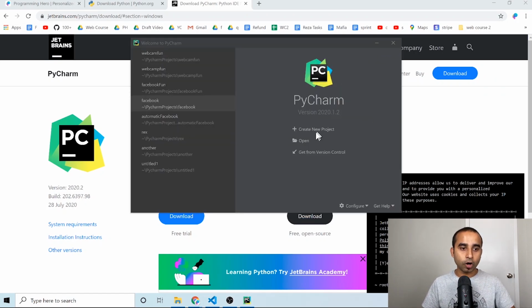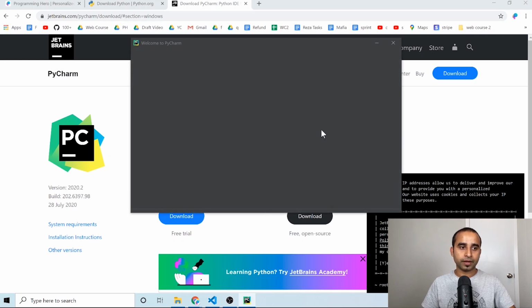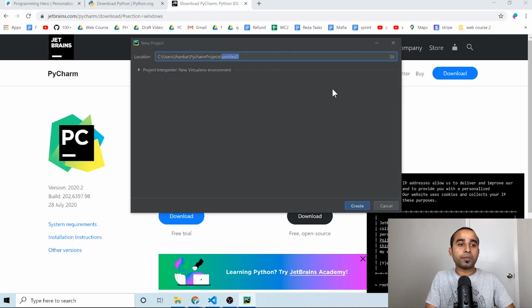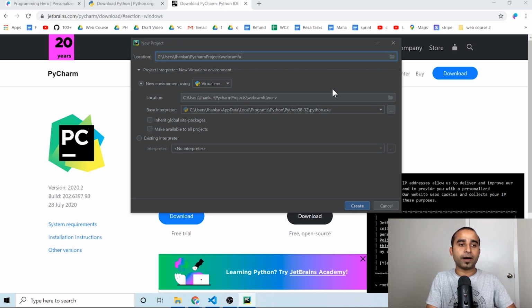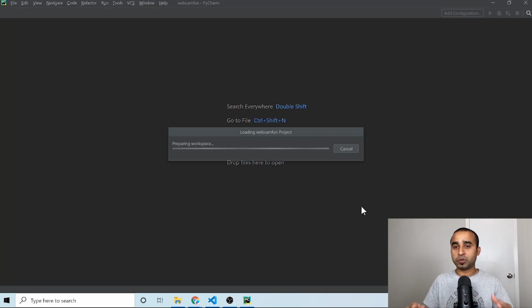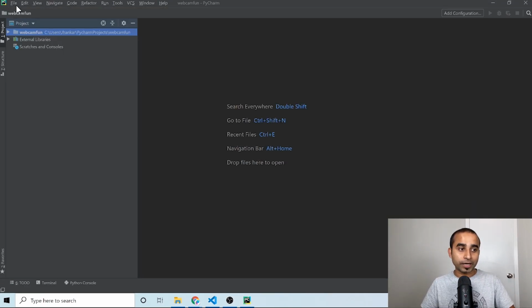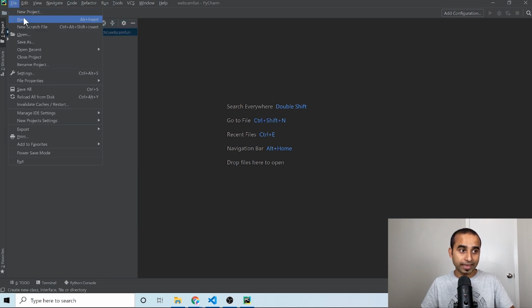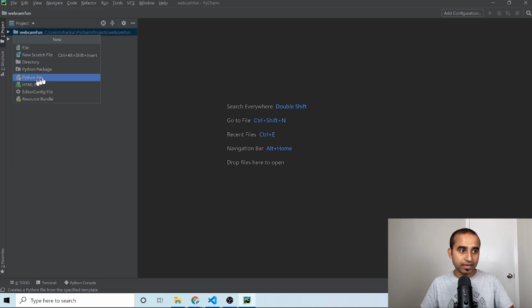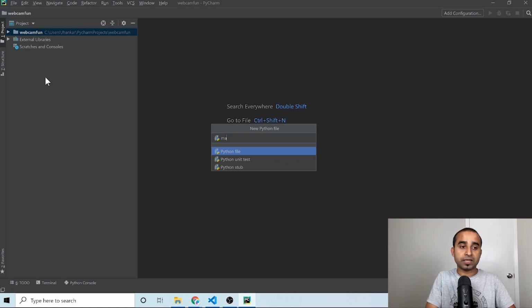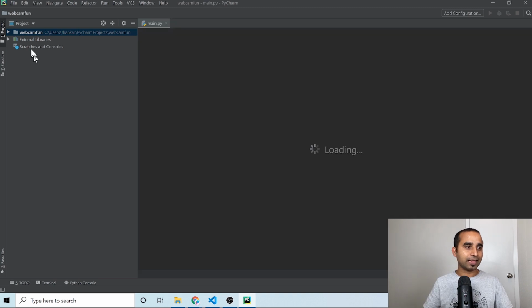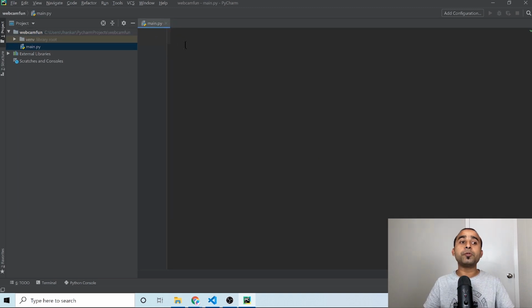And then click on this create new project, and you can give any name. So for me, I am giving webcam fun, and then click on this create button, and this will take few seconds to create the project. Then all you have to do is to click on this file option and then click new, and then select Python file and give some name. Here I am giving the name main and press enter. And this will create a main.py file, and you can write any Python code here.